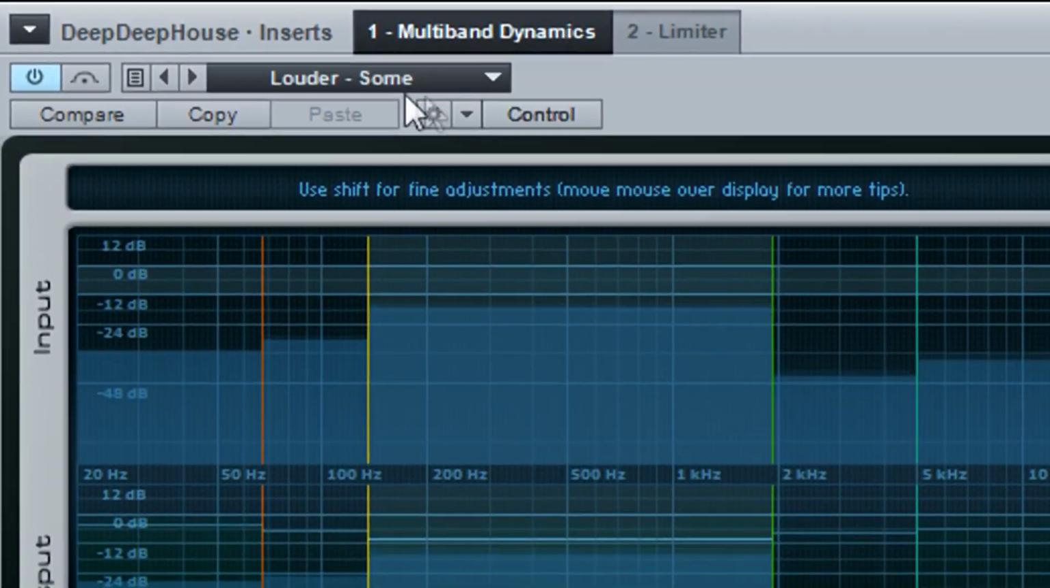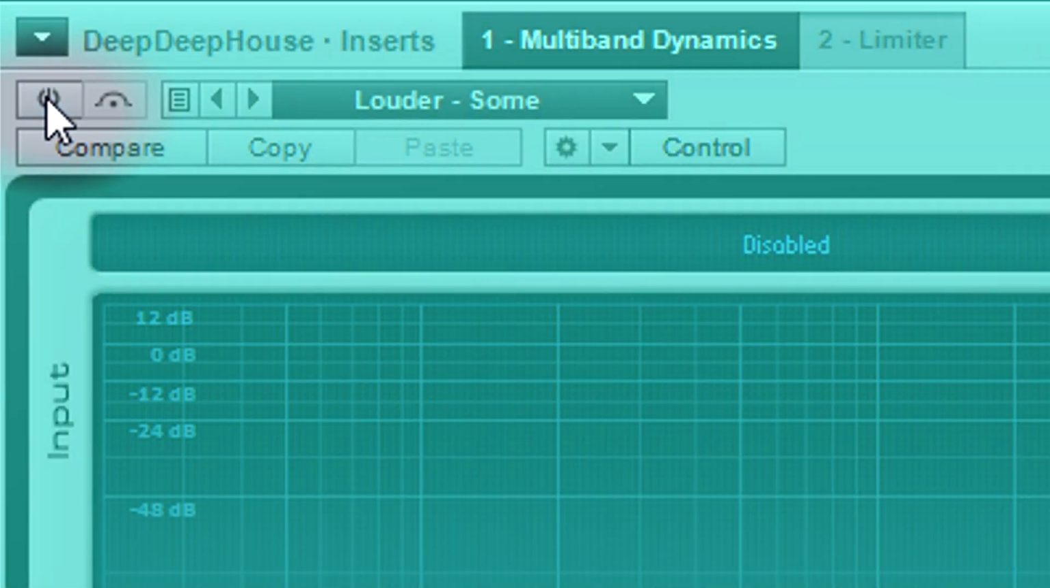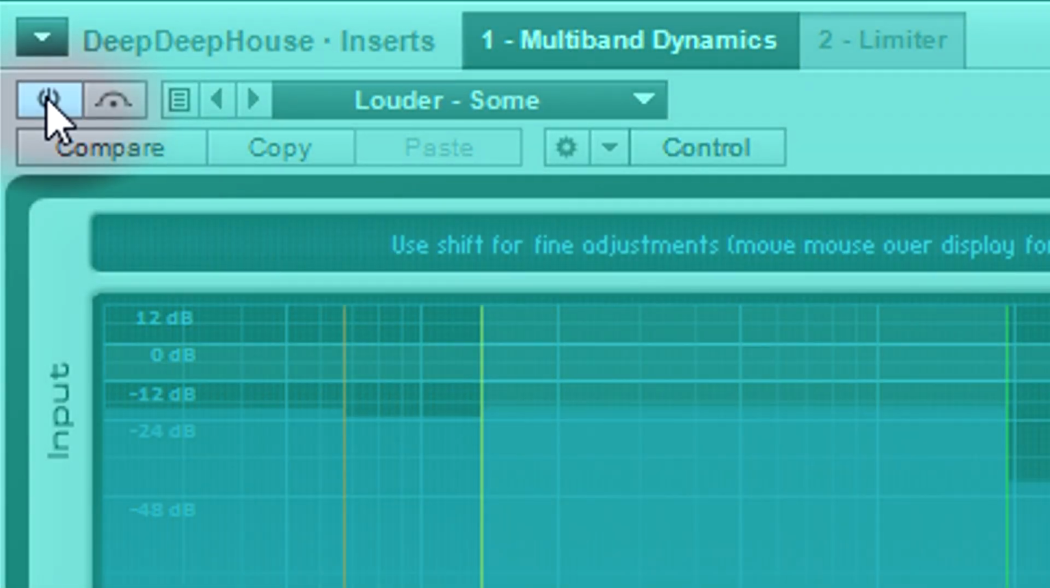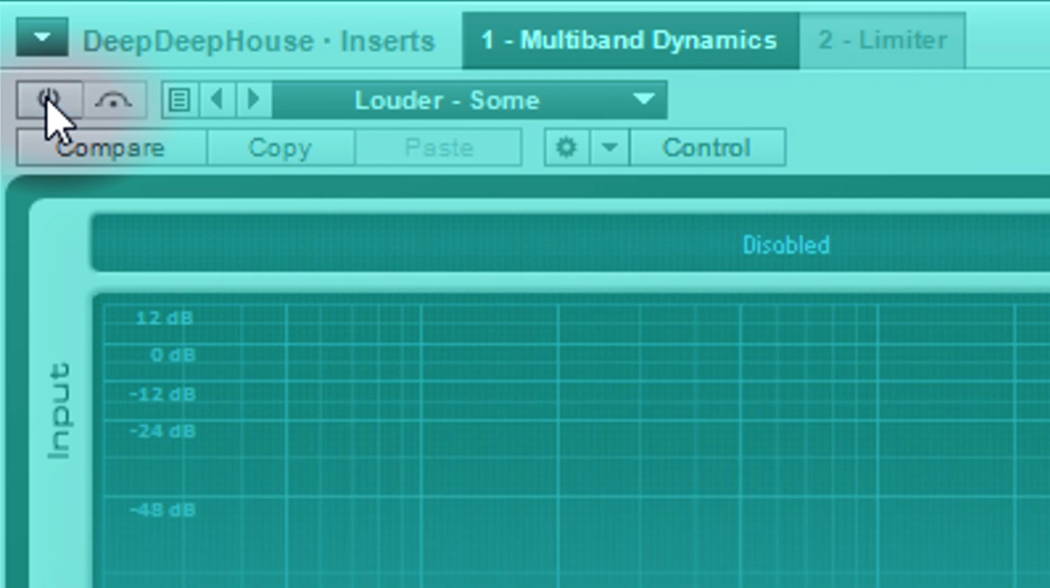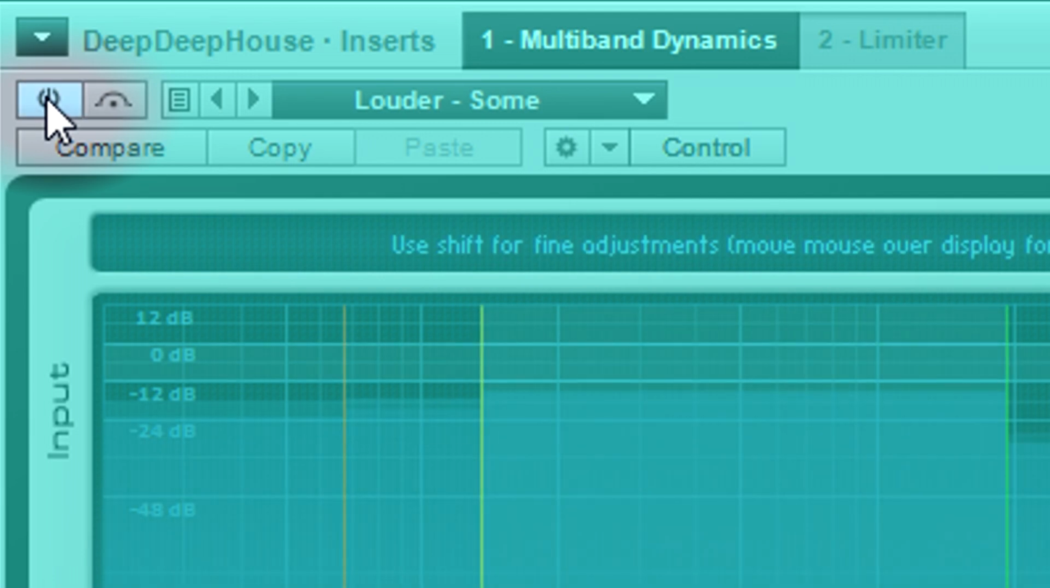Finally, remember that as with EQ, when using any kind of dynamics, the bypass button is an important reality test. Use it often to make sure you haven't gone too far astray from the original sound.